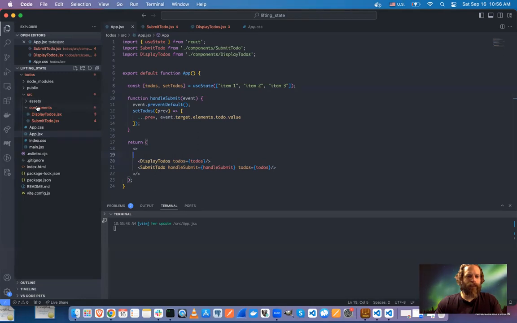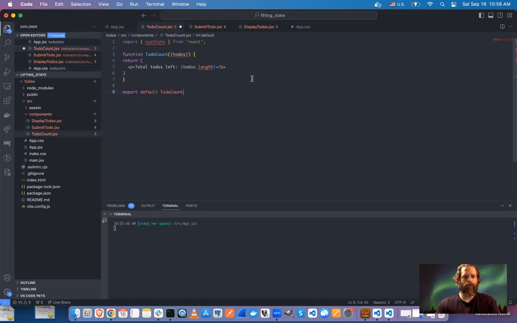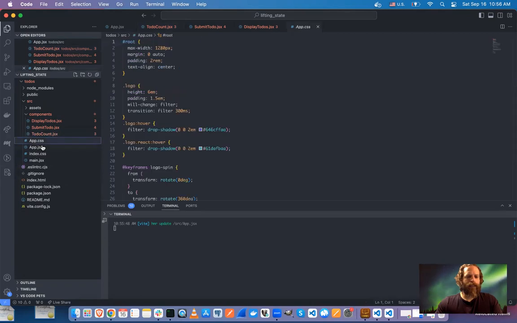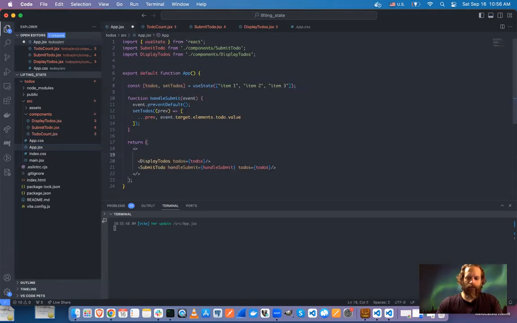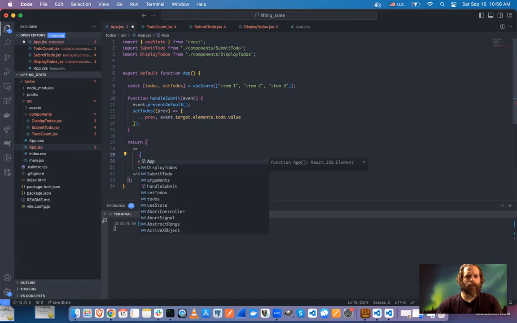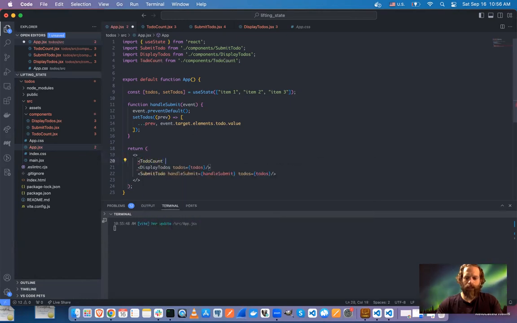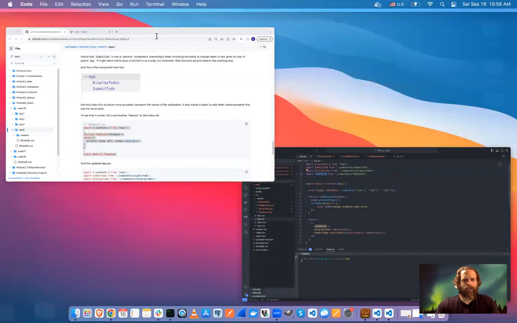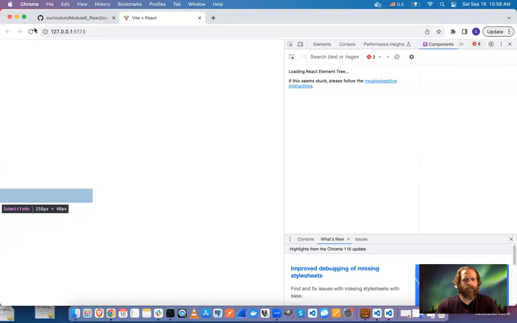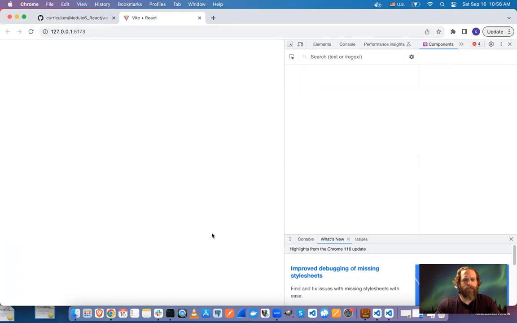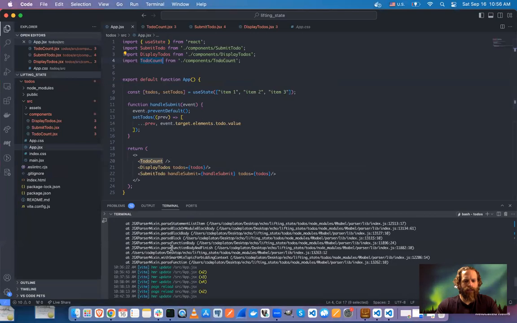So I go here, and then in app.js, I will import this. I get some auto filler, which is nice. And let's see if this works. Okay, we've done something wrong here.